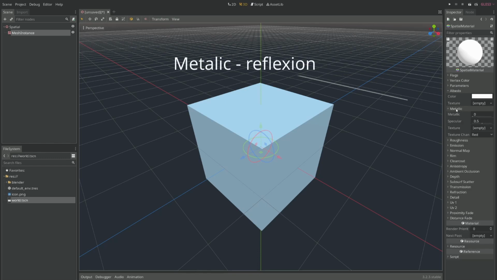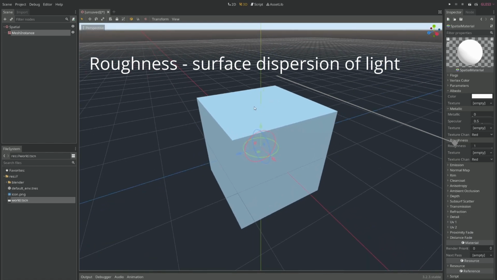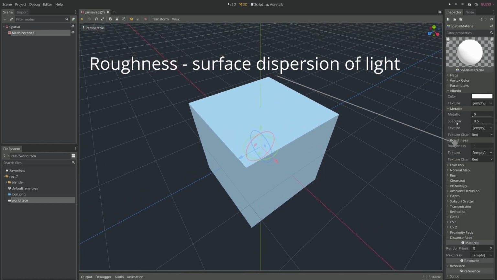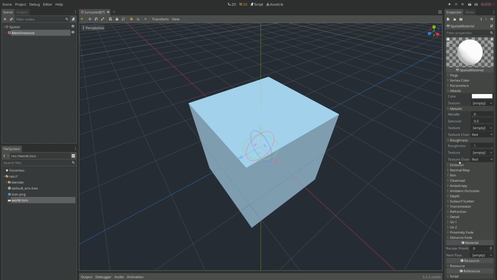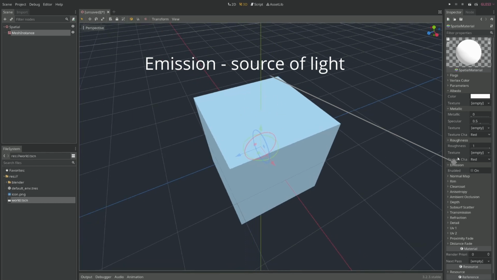Metallic, which says whether the model or parts of it is metallic, which basically means it reflects light. Roughness, which is like how rough the surface is. Very rough means it's hard to get reflections also. It's similar to metallic. I'll exemplify shortly. Emission, which is, say you have a neon sign, for example. You can basically have light coming from your model using emission.